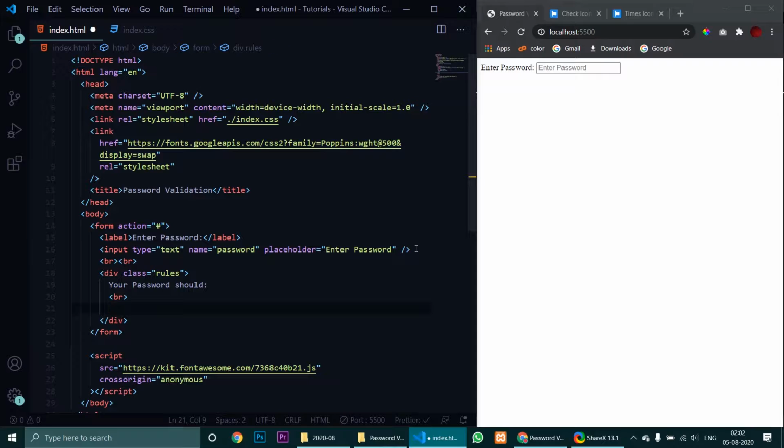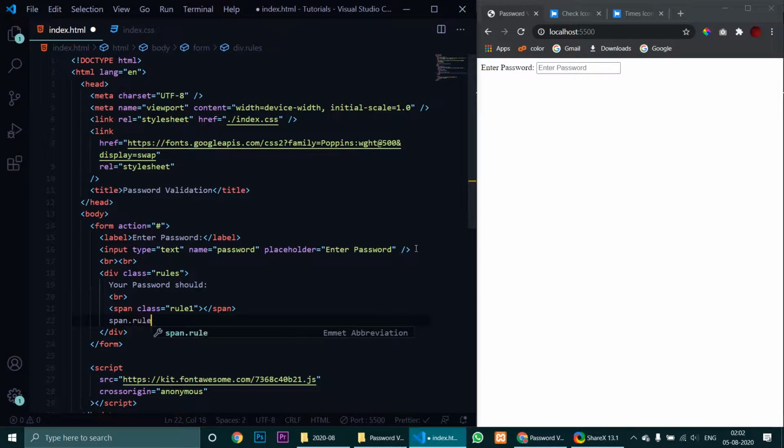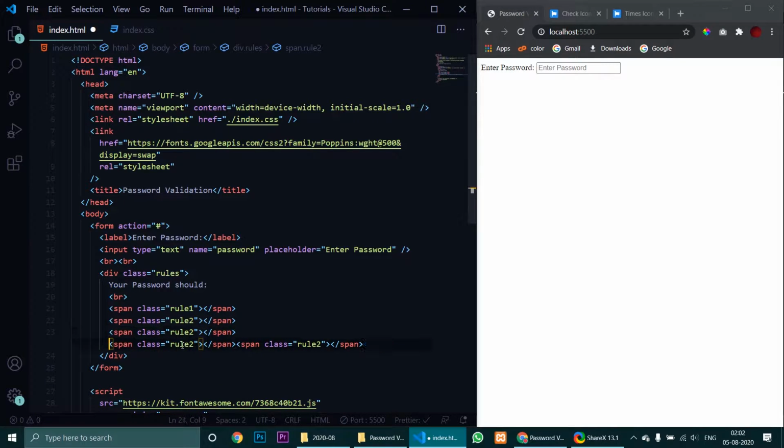Let's give a break first, then we will write each and every rule in a span like this, span dot rule 1, and our first rule will be here. Similarly we will have span dot rule 2, and we will be having 5 different rules. So this will be a rule 3, rule 4 and rule 5.